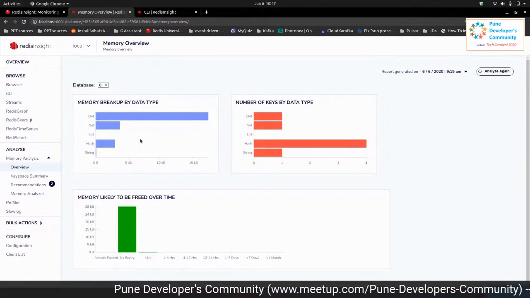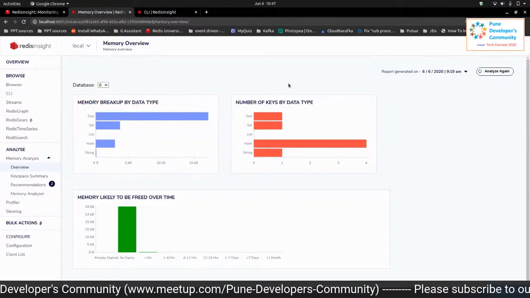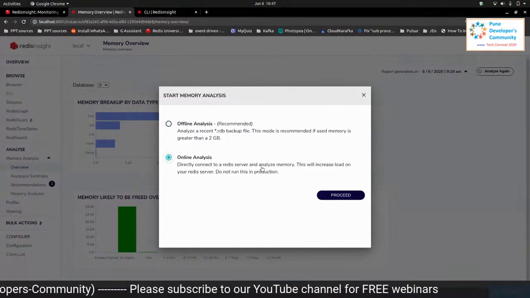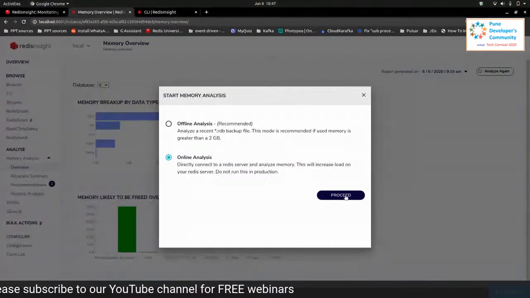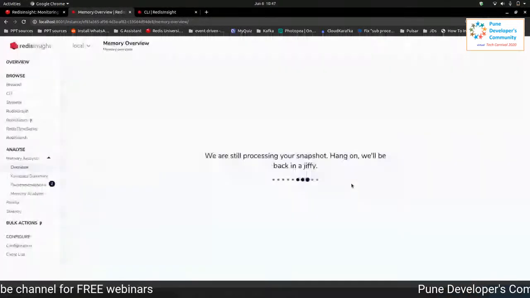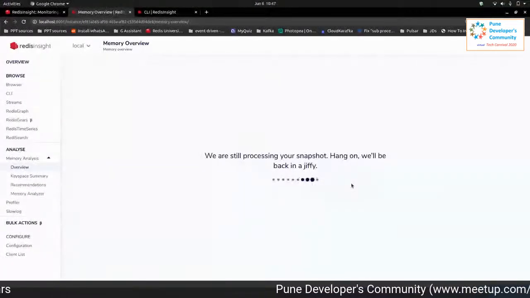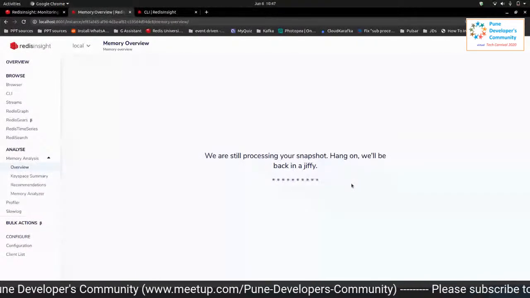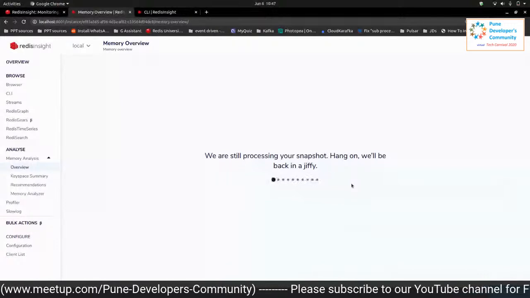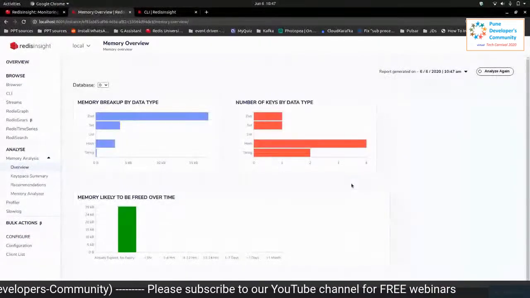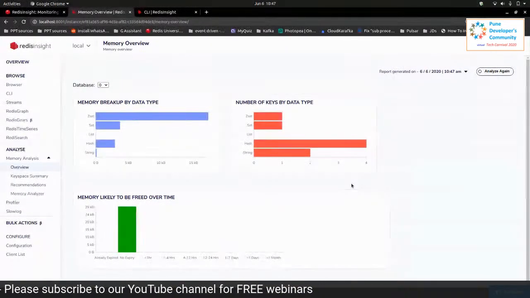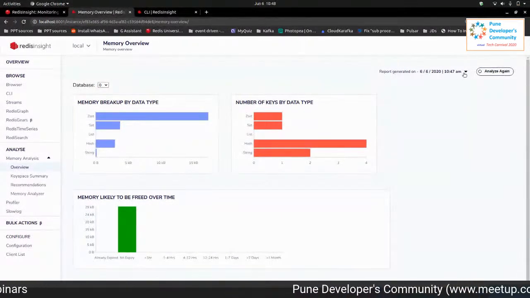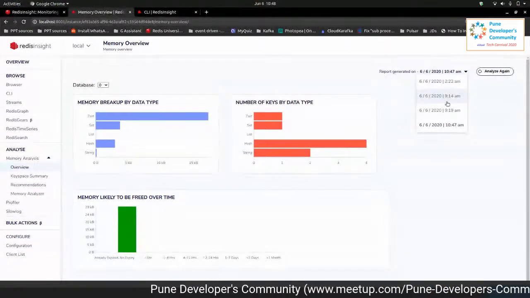So for example, let's just refresh the database. It is analyzing the data which is present in your database currently, and formulating the results. So it is a report. It shows when the report was generated, using the timestamp, and you can also access the old reports.